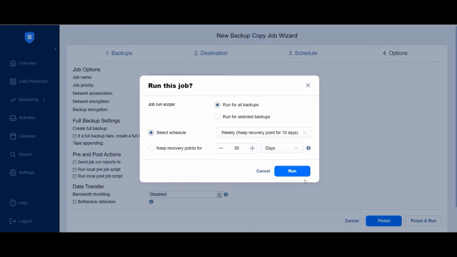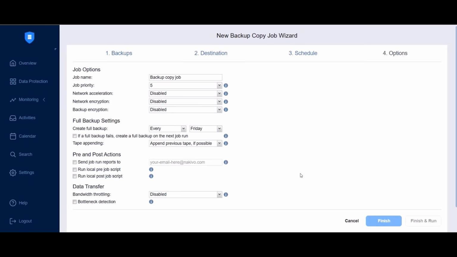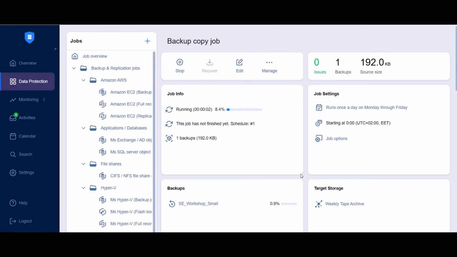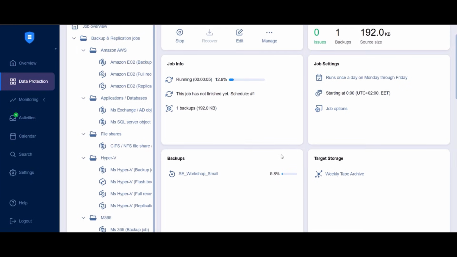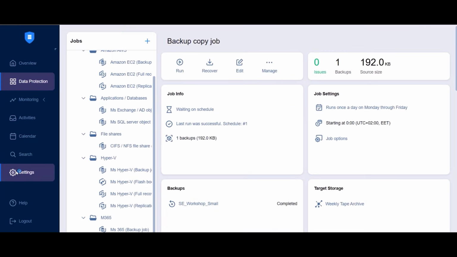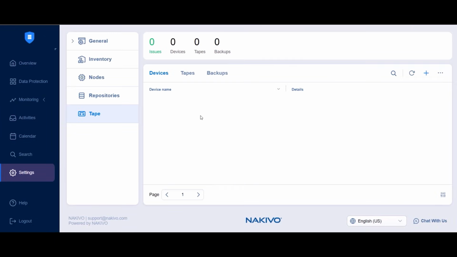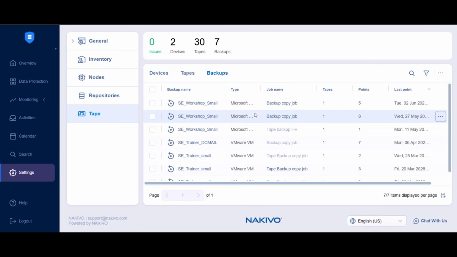During the first run, monitor the job closely. Confirm that the source backups are read from the expected repository, the destination is the correct media pool or tape device, the proper cartridge is selected, and the tape status changes to writing. After the job completes, return to Settings, open Tape, and check the Backups tab. The backup should appear there with its recovery points.